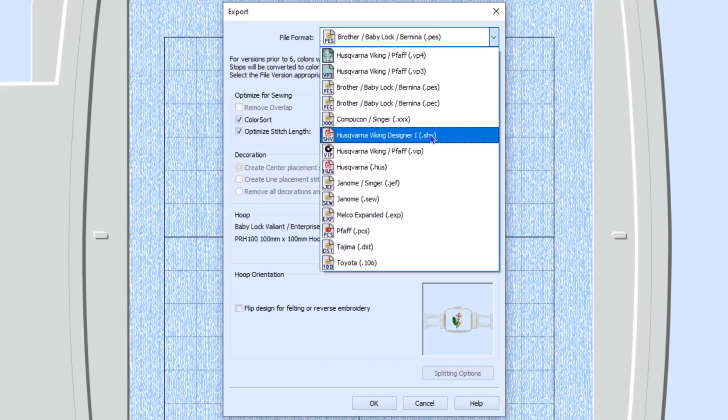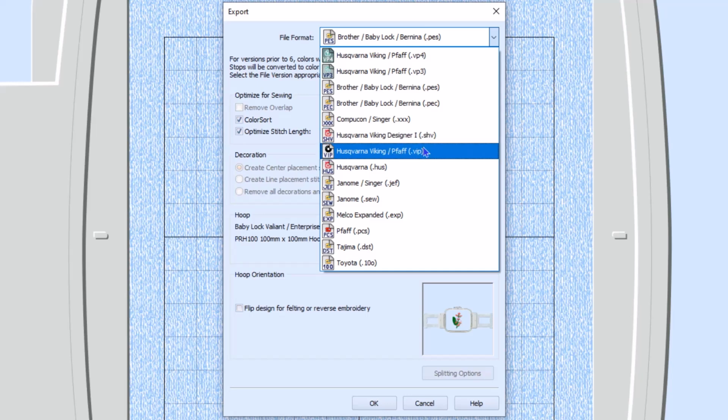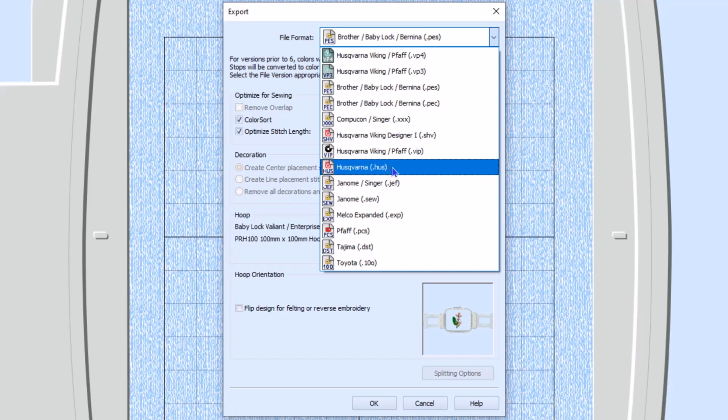Here's an SHV for Viking. This is older than a VP3. The VIP is even older than an SHV, and the Hus is the oldest of all.